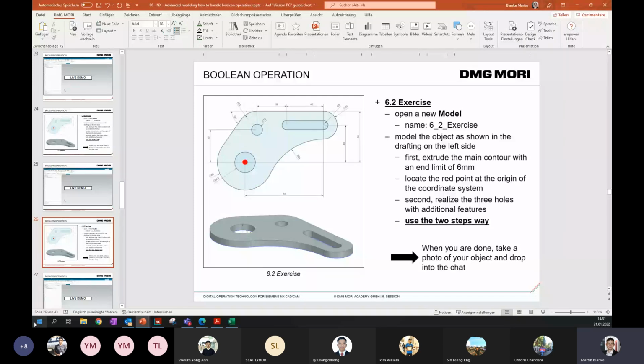On next Friday, we will continue our script, and we will talk about advanced modeling. We will talk about how you can realize holes, how you can realize shellings, and many more points.